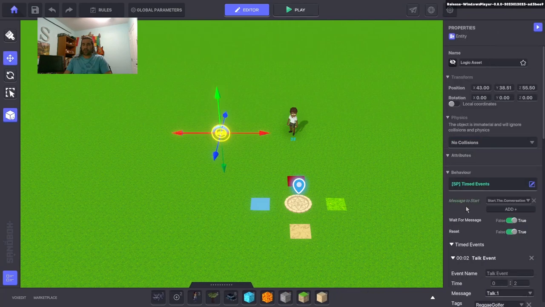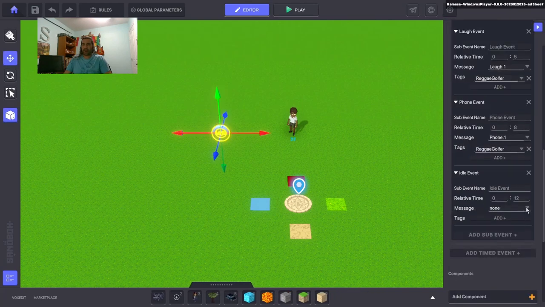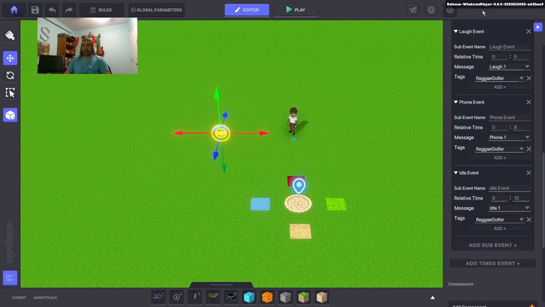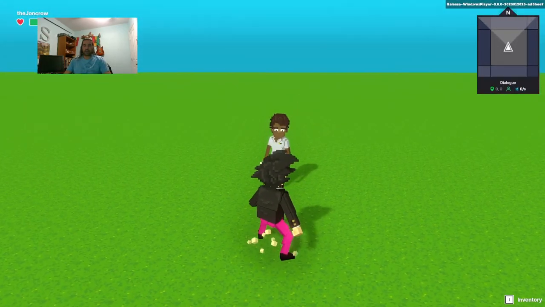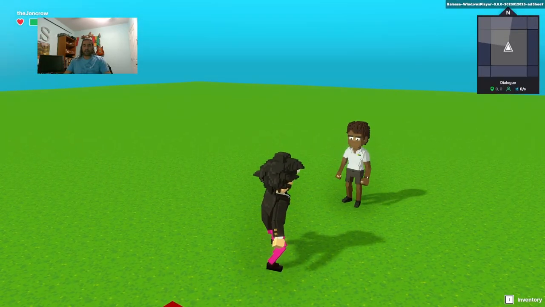And I just need to check one more thing. So in our idle event, the message we want to send is idle.1. And that can also be sent to the reggae golfer. All right, so we've chained these events together now. And if I run up to my friend, there we go, he's talking.